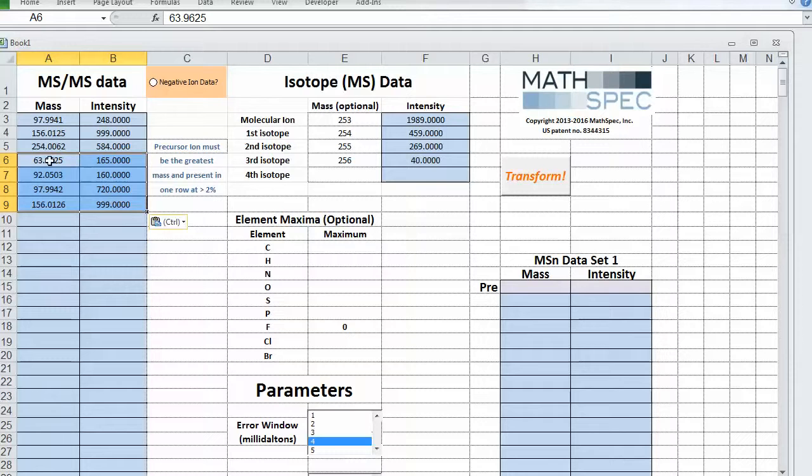Now, the reason I have two is that this one has good fragmentation but no deprotonated molecule or molecular ion, if you will. So by combining them, I can get at least 2% of the precursor ion. This is negative ion data.